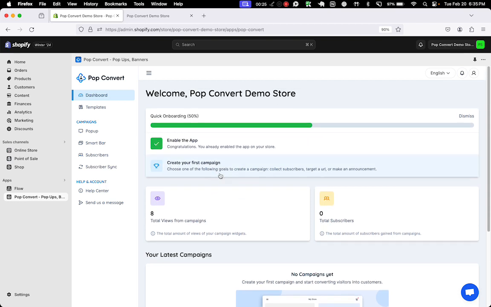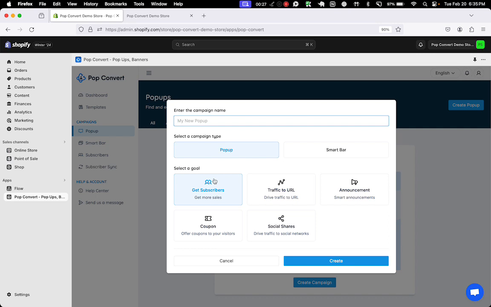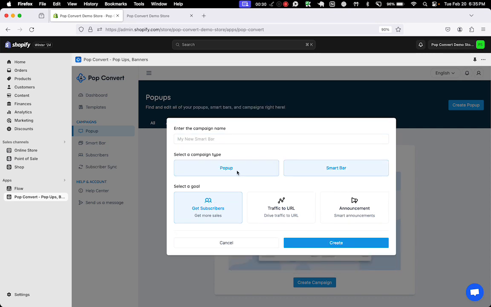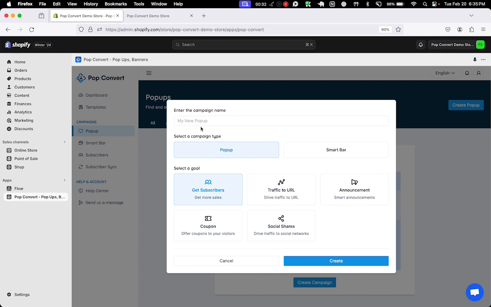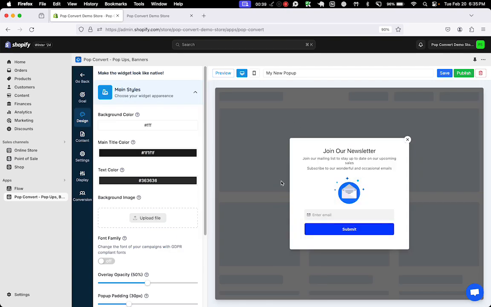So I'm going to go ahead and click Create Your First Campaign, and I have two options here. I can create a smart bar or a pop-up. To start, we'll just say create a pop-up, my new pop-up, and click create. And you can see now that we've got our pop-up created.